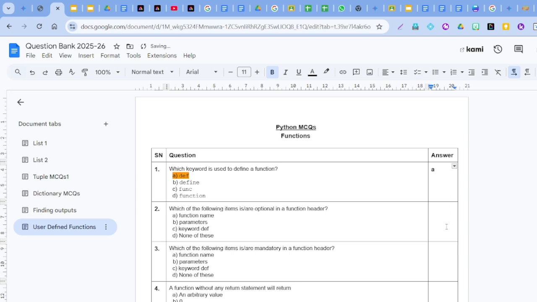Now the next question is, which of the following items are optional in function header? So see here, there are some options. Function name is not optional. Parameters, it is optional. So I'll go with option B.